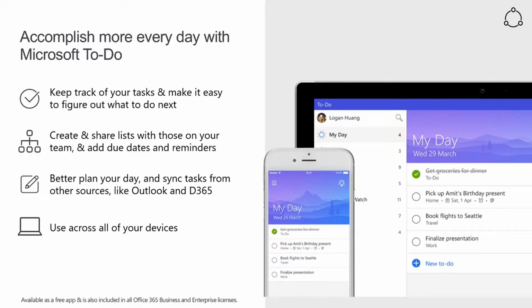Again, the advantage here is that To Do is connected to all of the other apps you may be using to manage your tasks. So if you mark an item complete in To Do, you're also going to see that item get marked complete in the other sources of tasks, which really helps you to keep your day-to-day in sync.